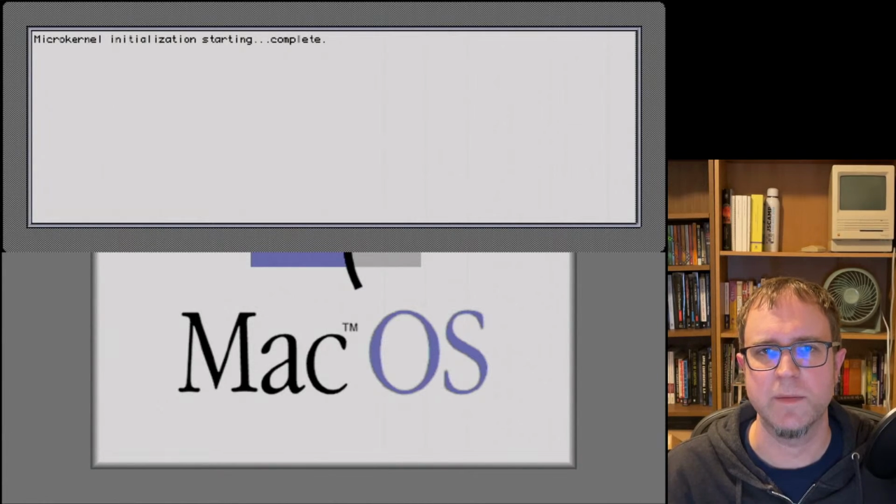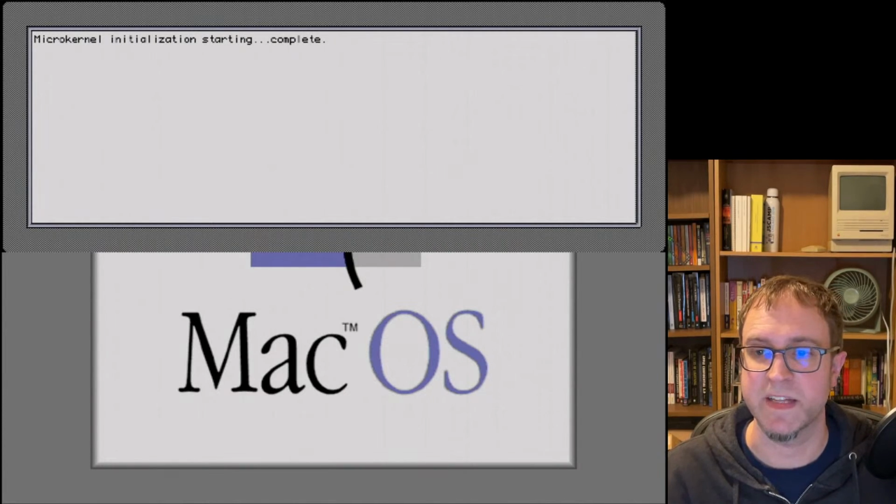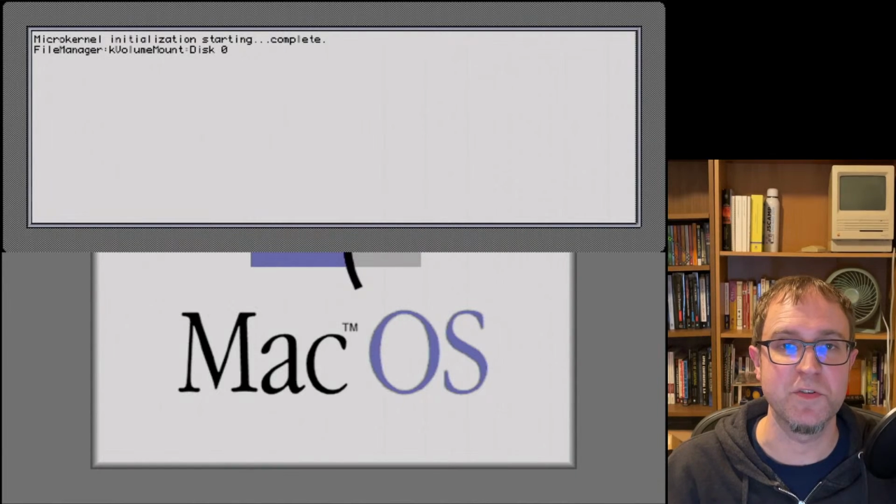If this doesn't work, I'll try to boot into System 7 and then reboot there into Mac OS, into Copeland. And if that doesn't work, then maybe I will have been proven wrong.